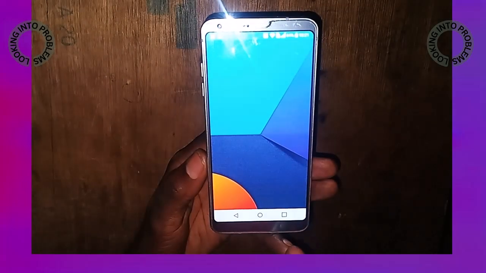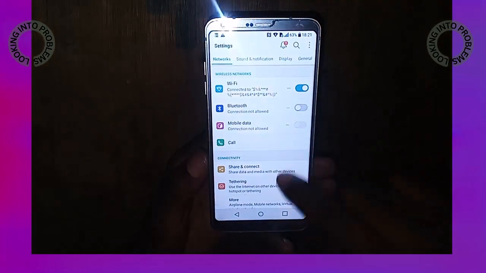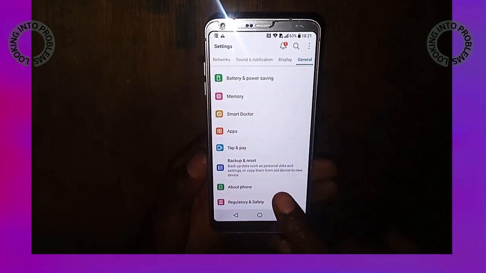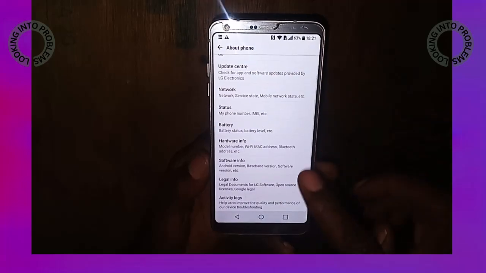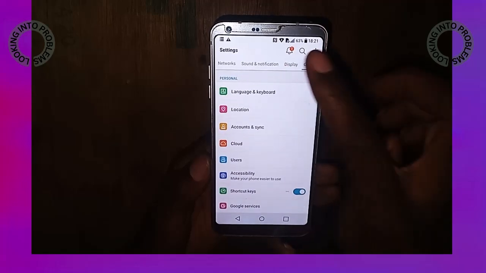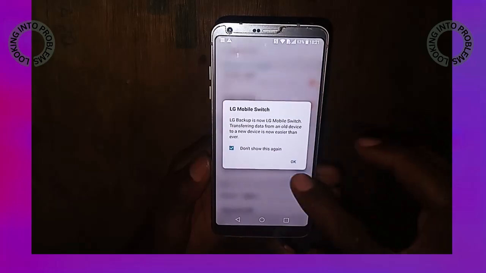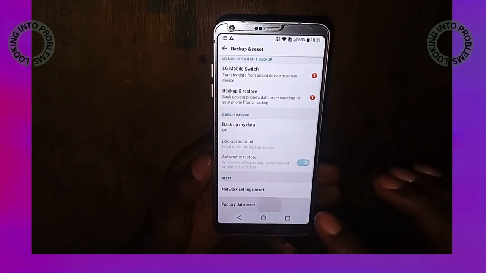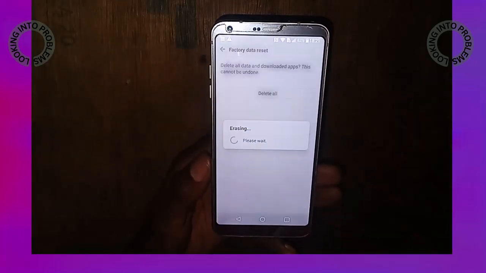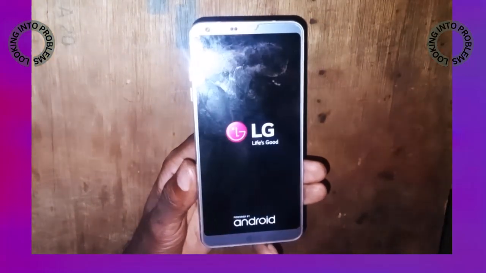and then let's go to settings and reset the phone one more time. This is the final step to make sure the phone is fully bypassed and the Google account is completely removed. It's under General, and then Backup and reset. Okay, factory reset, reset phone, delete all, reset. This may take some time. Just be patient.